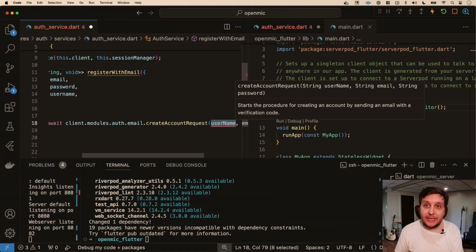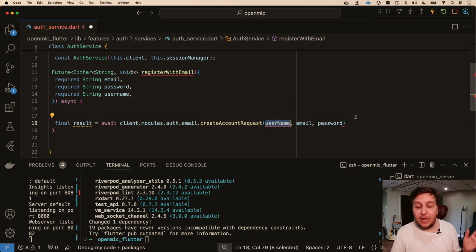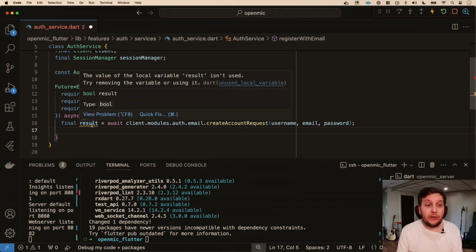Now this is an account request. It's not actually creating the account because we don't want to actually create the account until they do the confirmation, and that's what this really is for. So here we must pass in the username, email, and password. Awesome. And this right here is going to return either true or false.